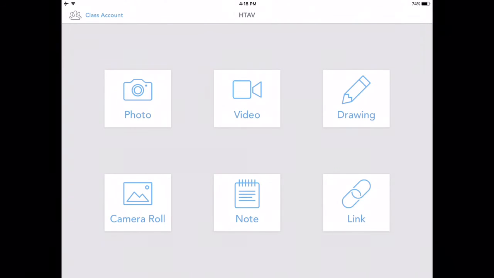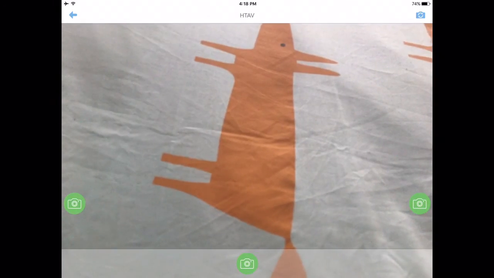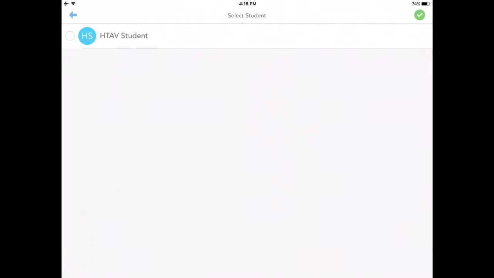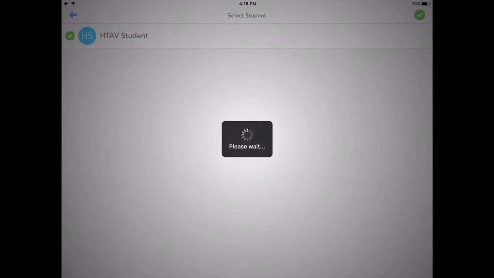And as a student, I can do all of those things that I did before. So I'm going to add a photo. I'm going to take another great photo. I just love this doona. Hold still. I like that. So it even tells you to stay still. Again, I've got all those editing options. Who am I? I'm going to say I'm this student, okay, because this is for a class that I did. And there we go.